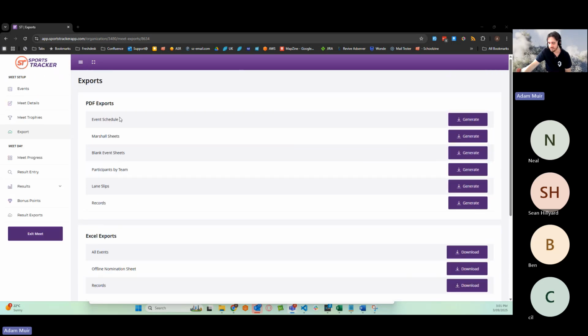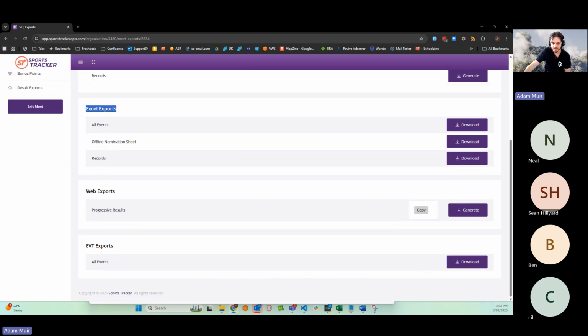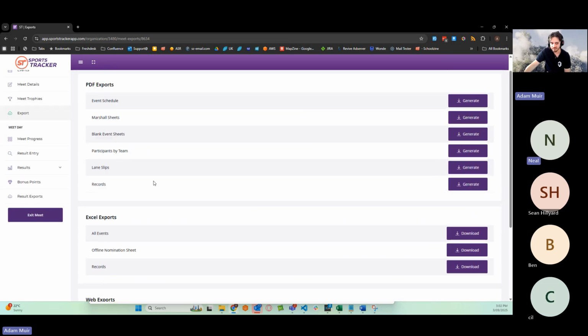So this is all the PDF resources that we have. You then have the option for Excel records down here. So basically, this just means this is the format that's going to be printed off to you. These ones will all be PDFs. These ones will all be Excels. This is a web export, and these are event exports. Once again, same sort of thing.